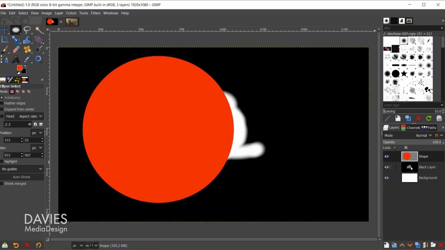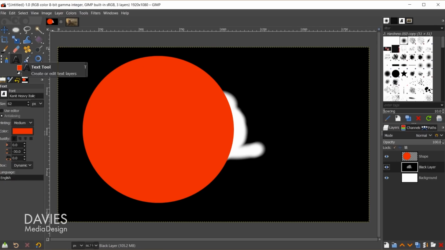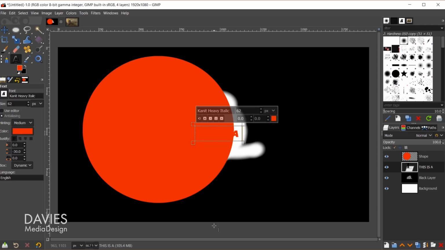So if I come over here and click on the black layer to make that my active layer, and then I come over and grab the text tool from my toolbox, you'll remember text layers were another layer type I mentioned can be created inside of GIMP. So if I were to click on my composition here, let's turn on the caps lock key and type "this is a test." You'll see that that text layer is created above the black layer, since the black layer was our active layer at the time we created the text layer.